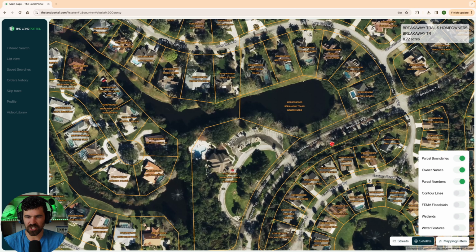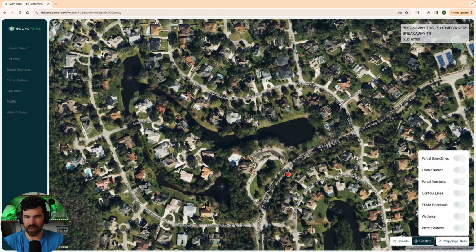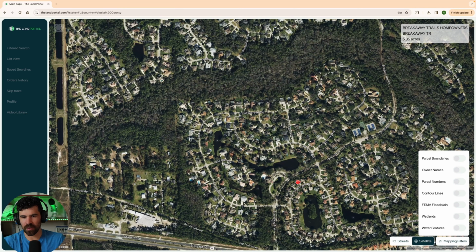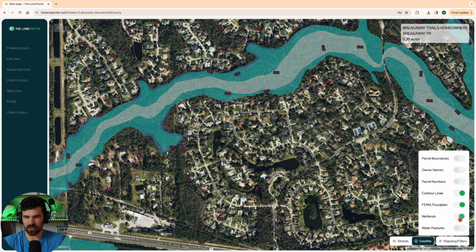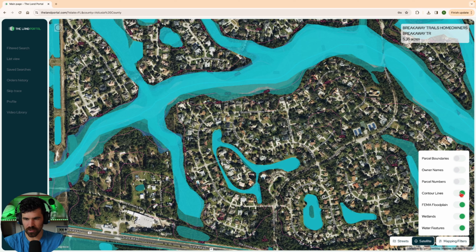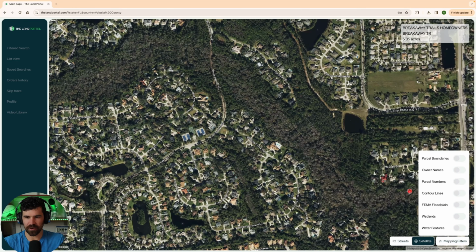You can also get the information in this top right area. You'll get some information here as you scroll over parcels. I'm going to take the parcel numbers off. I'm going to take the owner names off even. You can take off the parcel boundaries if you want. And if you just want to review an area, you can click floodplain, you can click contour lines, you can click wetlands, you can click water features.